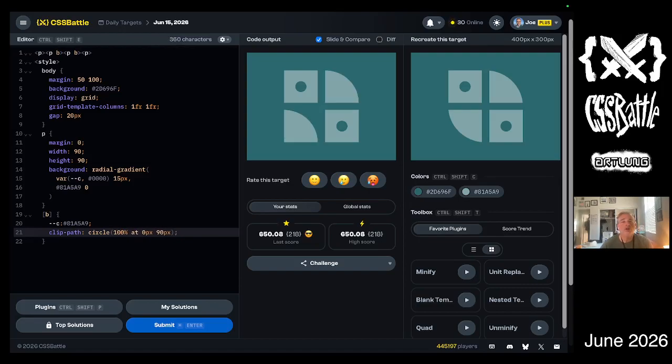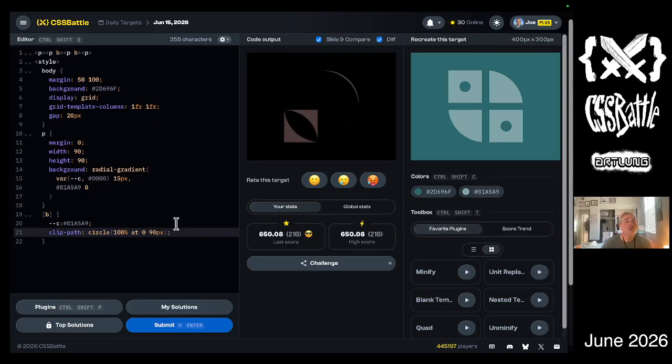Is it 100? So 100% at 0, 90 pixels. Oh, almost. So that's really interesting, right? We get the same failure. So what am I doing wrong? 1, 2, 3, 4, 5. Oh, 100. Oh, almost. You're killing me.